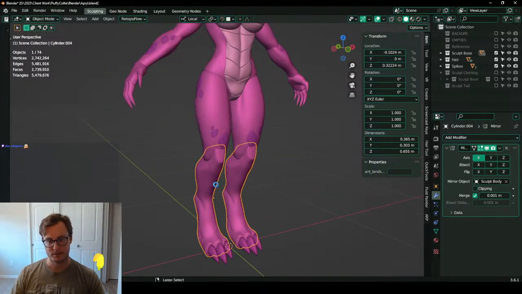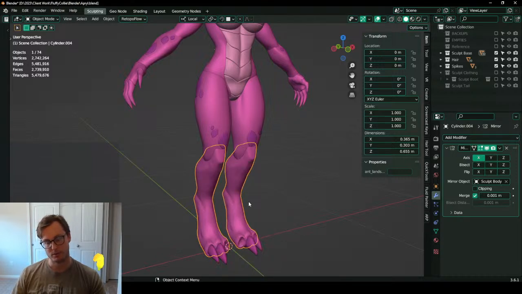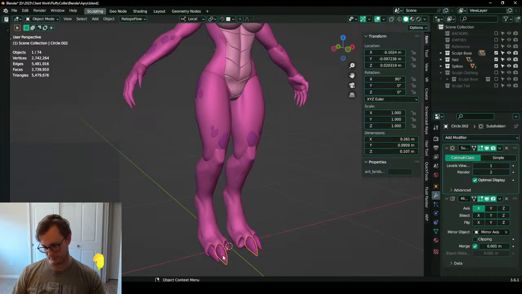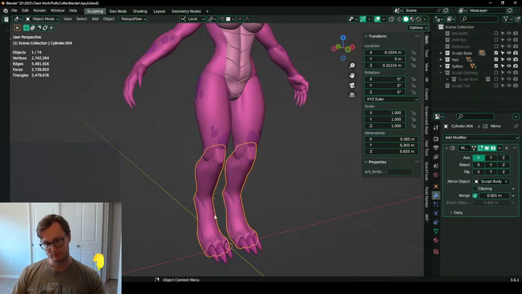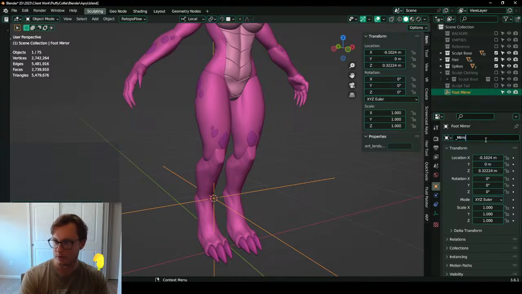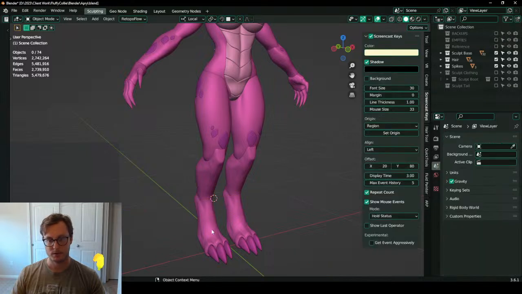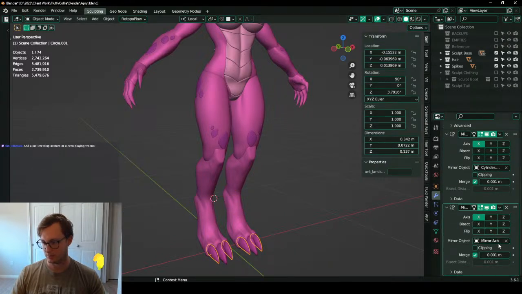All right, let's combine these. So we will mesh it. Just reset the transforms. Okay, maybe first create a cursor here. Call it foot mirror. Put it into mirror foot. And then put that in empties. I can tell this to mirror off of it.